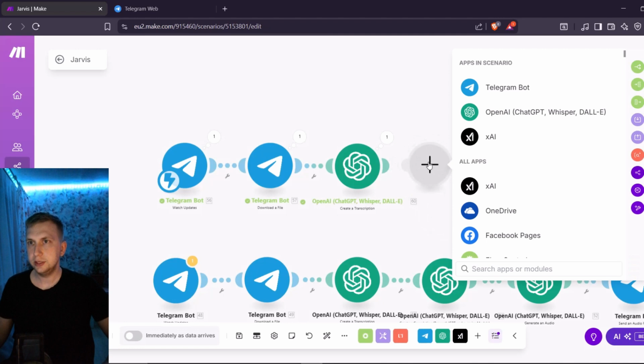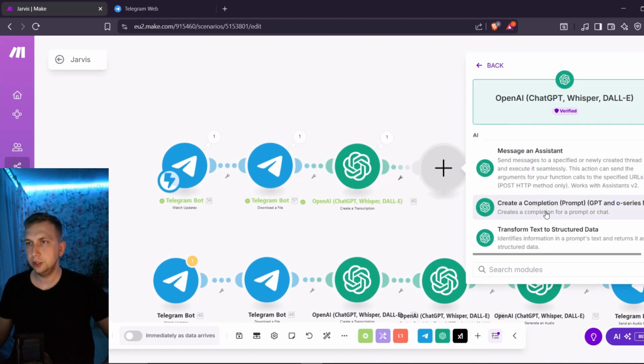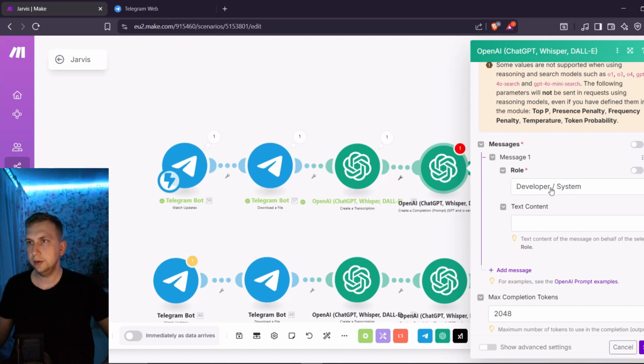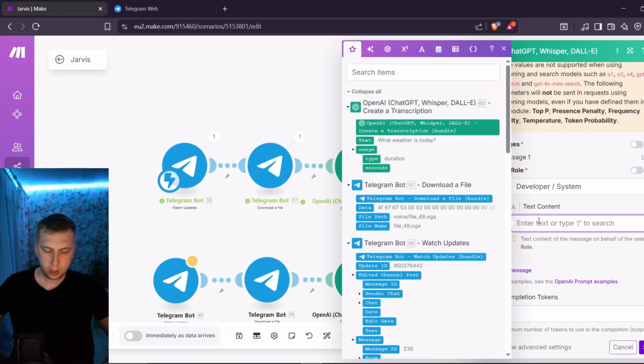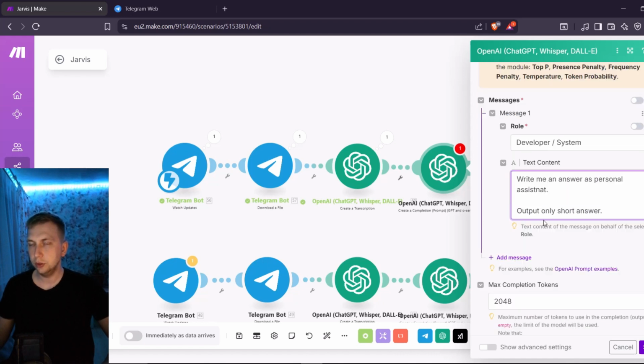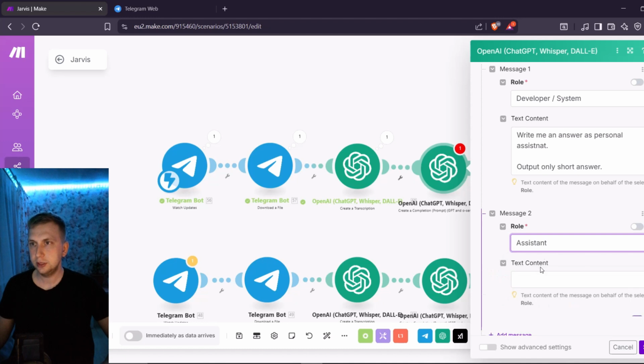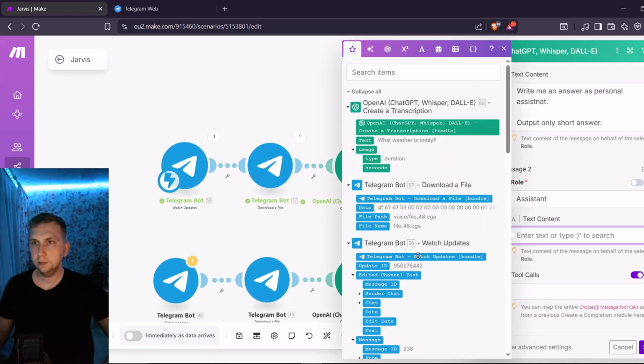And now if I take this text and input to another module, which is gonna be create a completion module, here I'm gonna take a developer or system and write to AI write me an answer as personal assistant and output me only short answer because I don't want to receive paragraphs about something. I want quick answers from AI. And second message is gonna be assistant. And here I'm gonna use text from previous AI module.